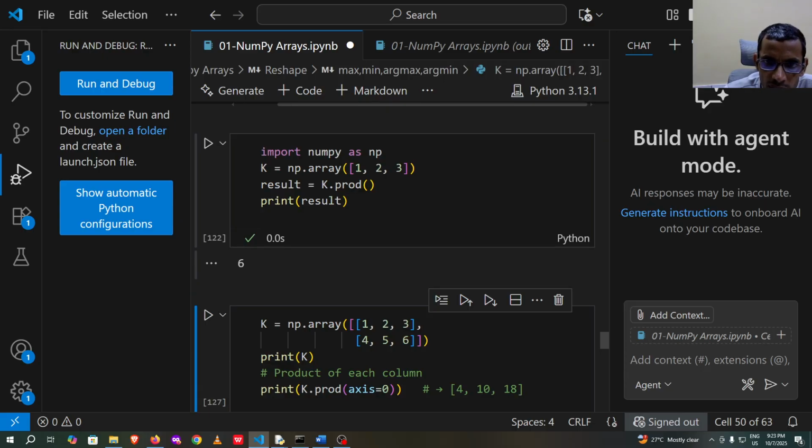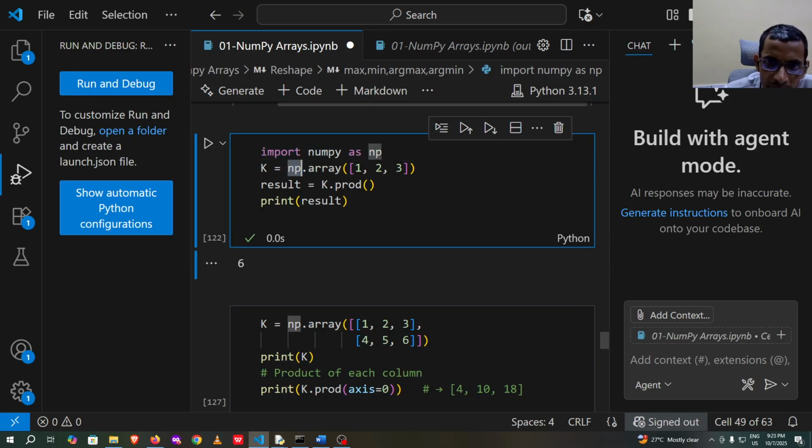Here we have made a mistake. Again I write the code: import numpy as np, np.array 1 2 3, and when I say k.prod, it multiplies 1 into 2 into 3, it's 6, and I get the result 6. If I make it, suppose, 11, what is the result? Check it. 11 into 2, 22 into 3, 66. If I make it 10, 20, 3, the result is 10 into 20, 200 into 3, 600. So it performs the multiplication of all the elements in the array.